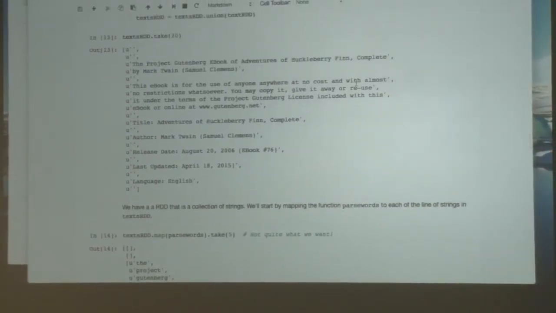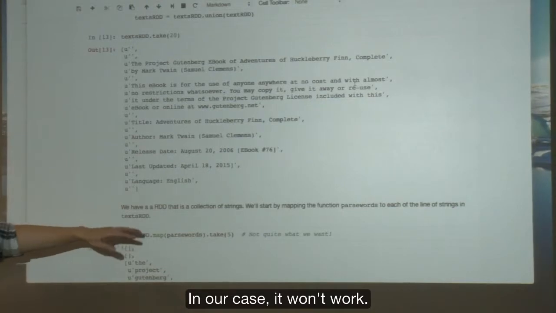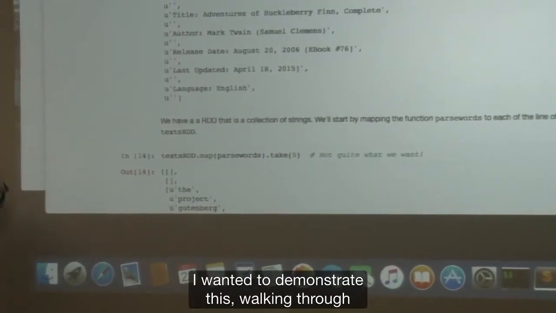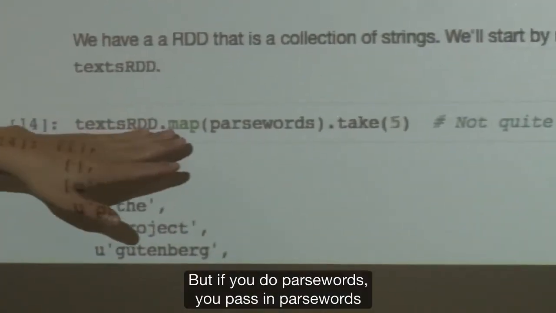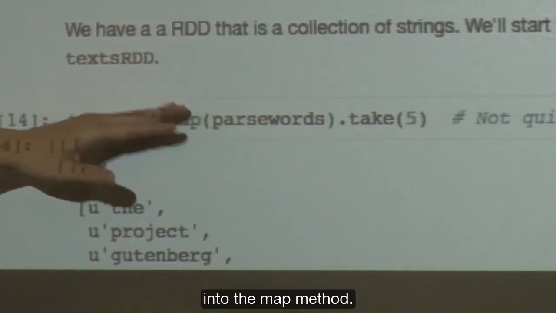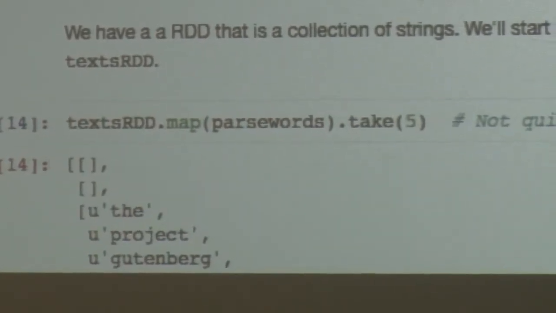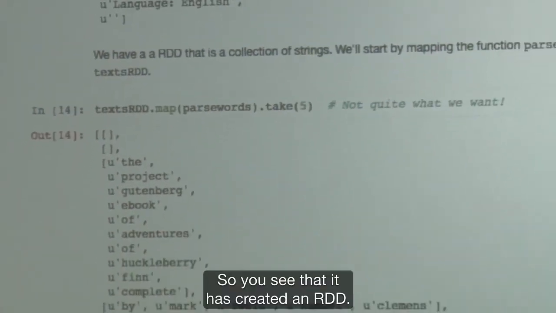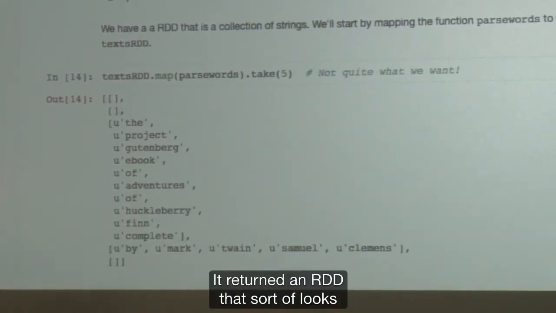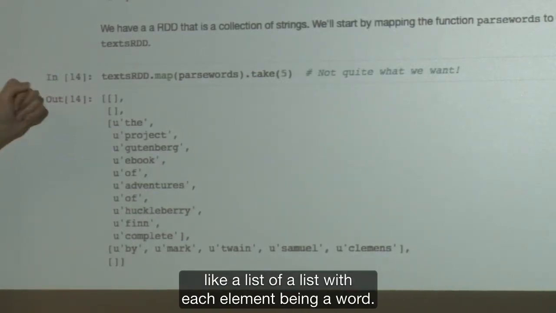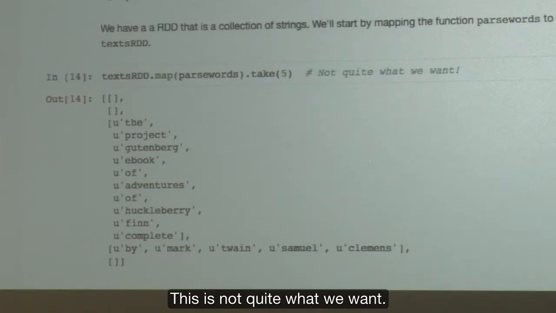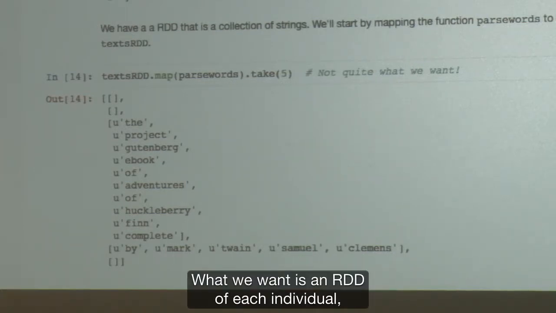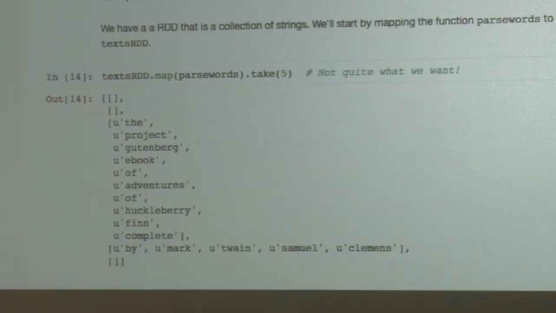Okay, so there's a method called map. In our case, it won't work. I wanted to demonstrate this while I'm walking through the actual coding: if you pass parse word into the map method, we're going to see what happens. You see that it returned an RDD that looks like a list of lists, with each element being a word. This is not quite what we want. What we want is an RDD of each individual word, not a list of words.